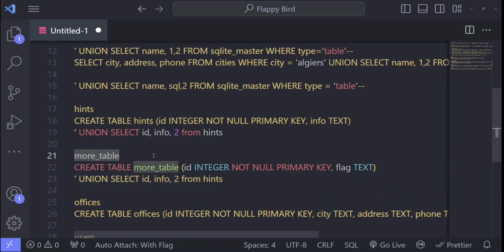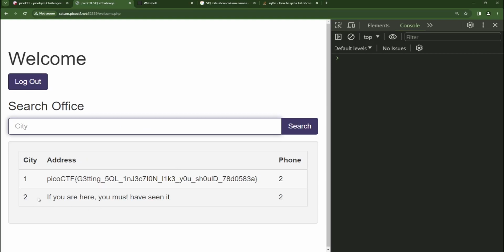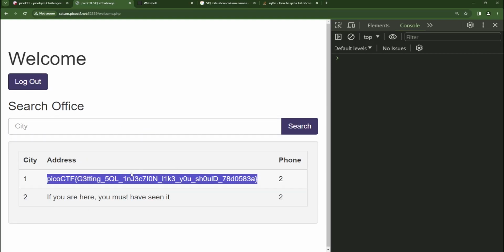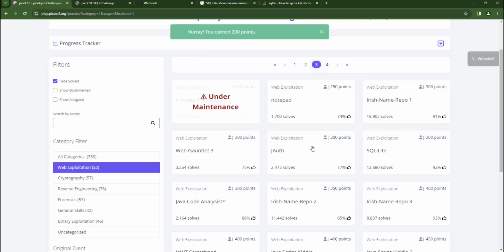Okay, let's do something with this more table. The more table has an ID and a flag. Okay, I'm gonna guess that's what we're looking for from the more table. I need the double dash at the end. Let me not forget that. Paste that, search. Oh my freaking God. I cannot believe it. Getting SQL injection like you should. If you are here, you must have seen it. Oh my god. It was insane. I freaking love SQL injection. It's so fun.